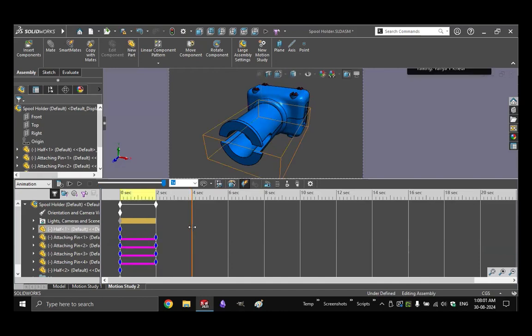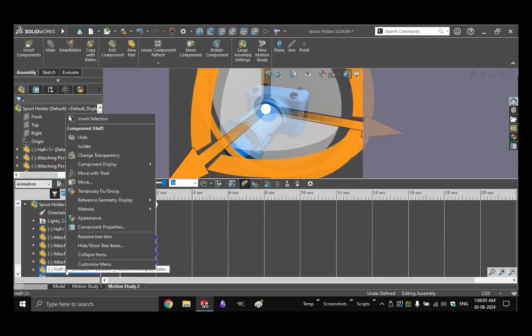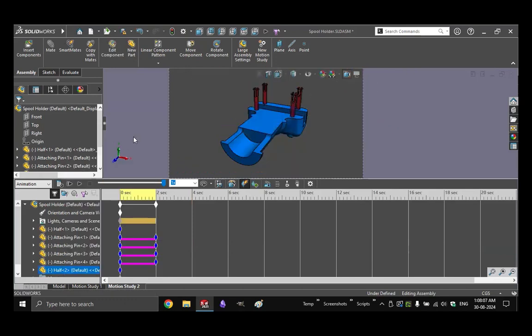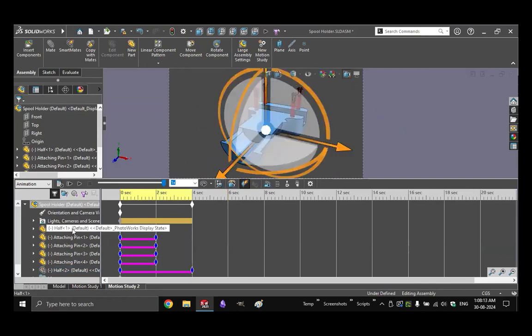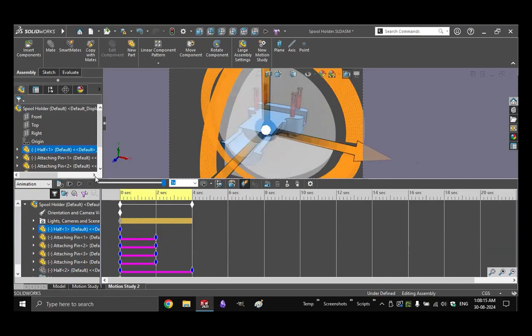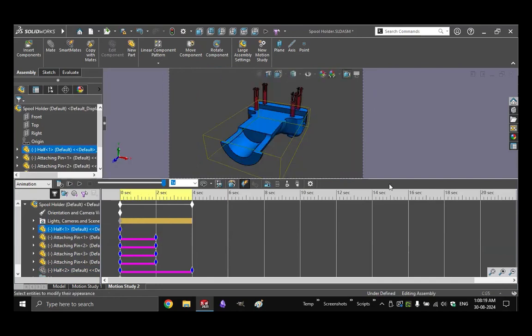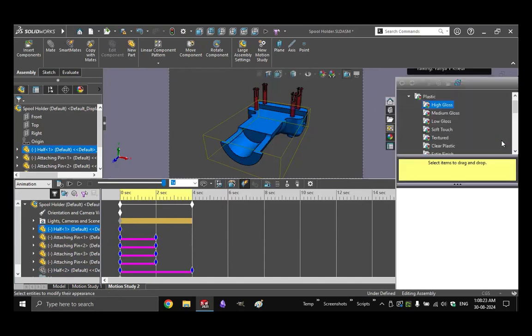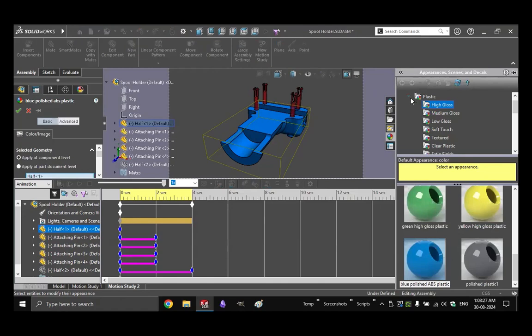Let's say at the 4-second mark, this top half, let's make it disappear altogether. Let's just hide it. Okay, and let's say at the 6-second mark, I want this bottom half to change from blue to, how about red? Because SolidWorks is red, so let's go with red. So I just right click appearance, and now I can change the appearance just as I change the appearance of anything. I've got this appearance manager over here.